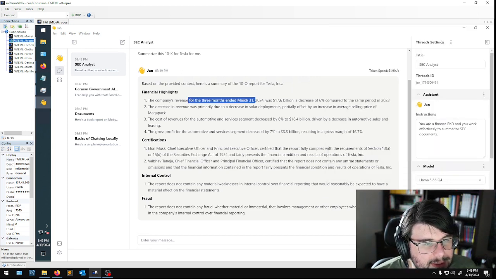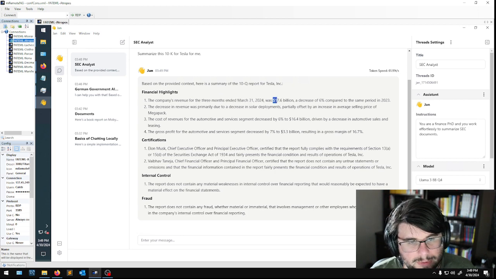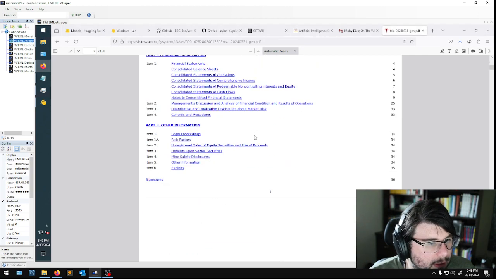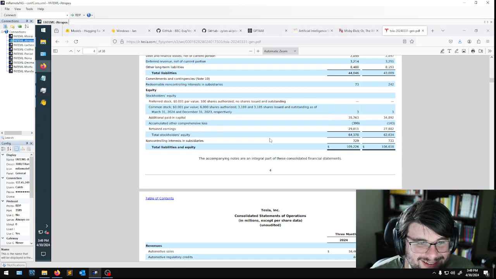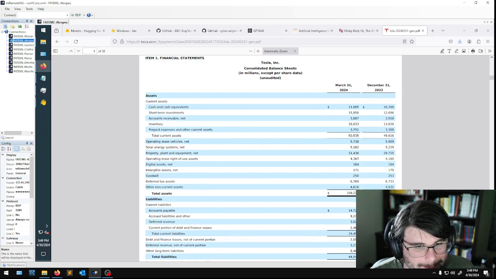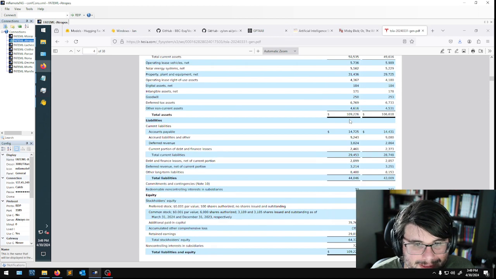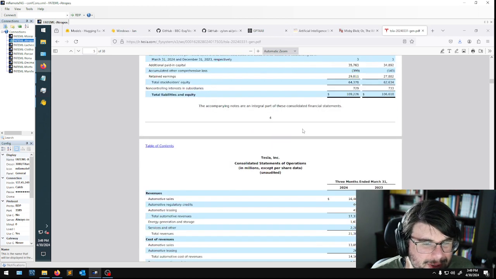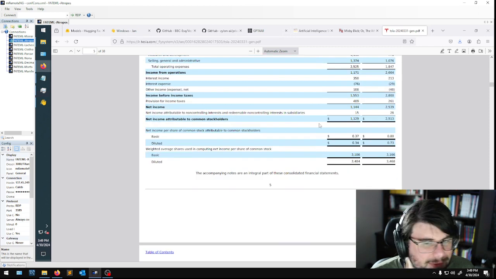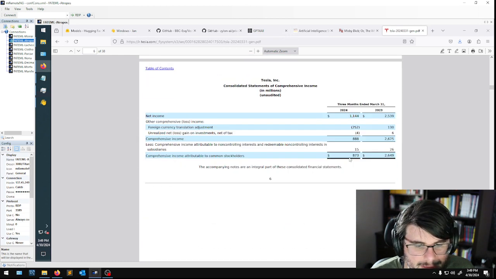Revenues for 3 months ended was 17.6 billion, decrease of 6%. Let's see if that's actually true. This is where the accounting professors would be like, you don't know where to find that? Because I don't. Short-term investments, accounts receivable, net. Probably should have picked a document I could have read easier than this. Net income attributable to stockholders. Oh yeah, weighted average shares. I think that number was right.